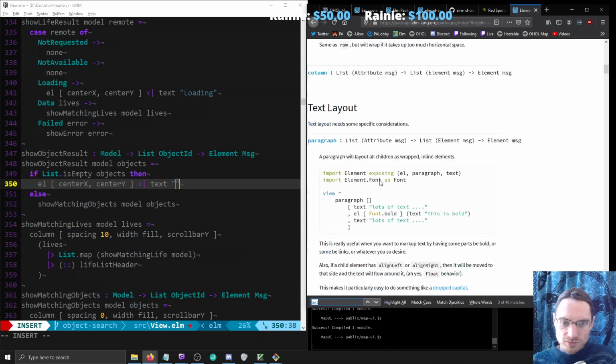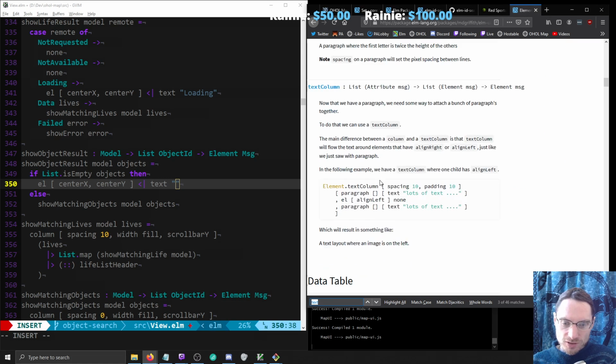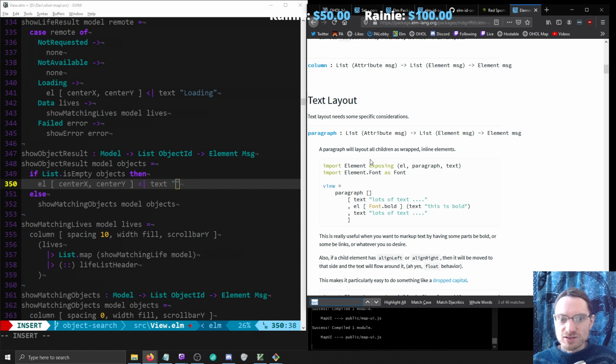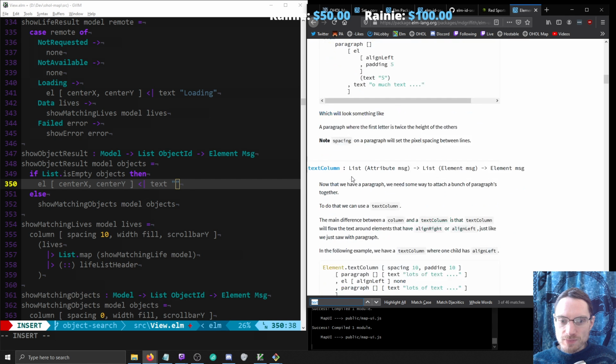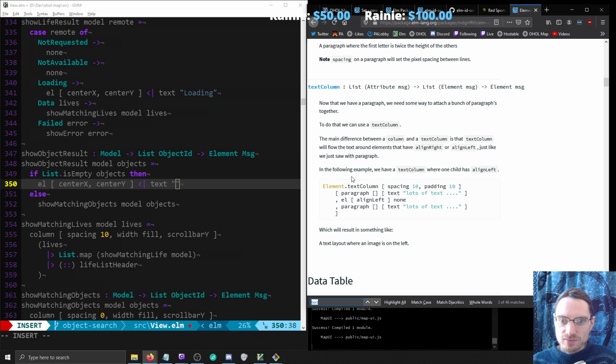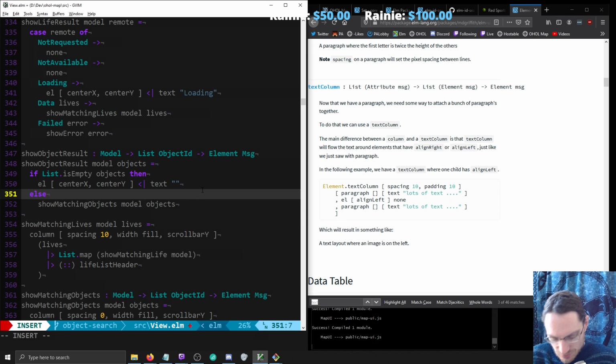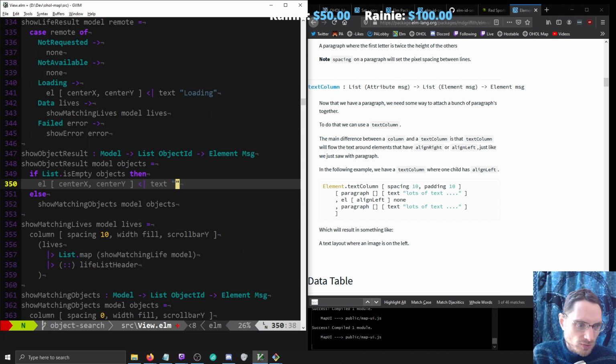Basic elements, rows and columns, text layout, paragraph, text column. So paragraph flows. So really it would be a text column of paragraphs? Oh no, text does not wrap. Okay, so we'll flow the text around elements that have a line left or right. Huh, okay. So really a column would work for this.